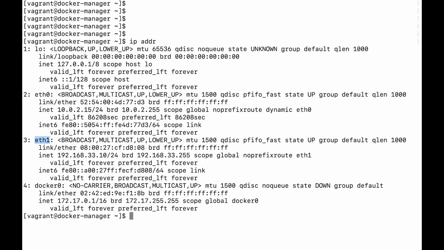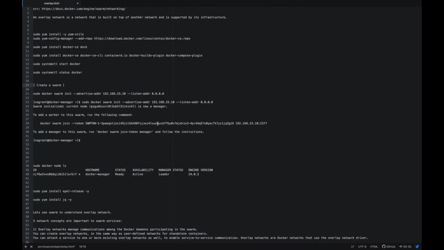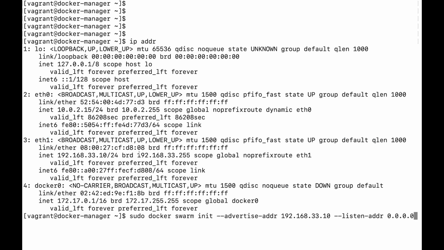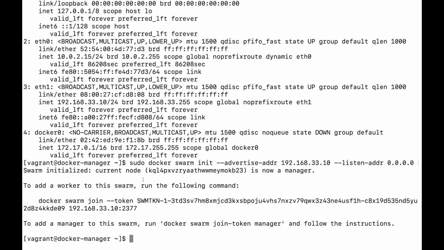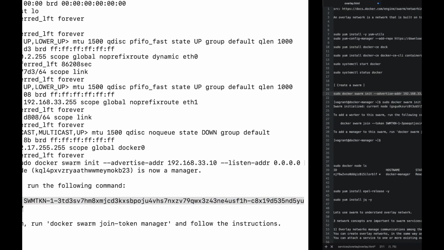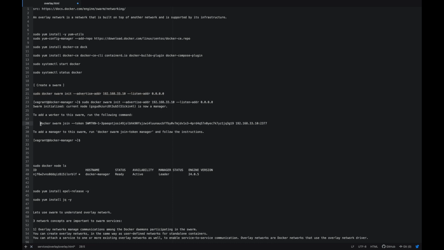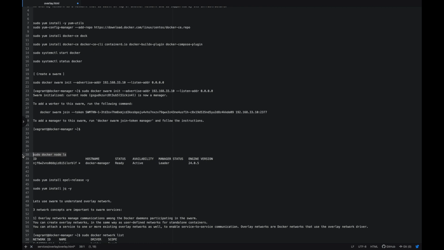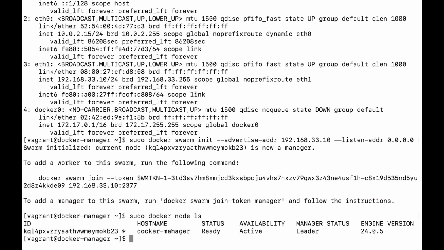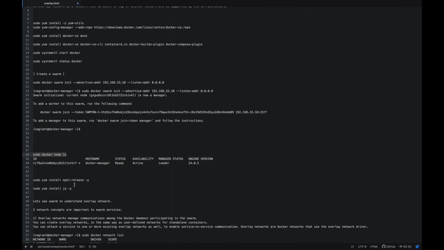I will use ETH1 to advertise when I create the Swarm cluster. Here's the command to initialize the Swarm cluster. I will just note down the token. Later I will use this Docker Swarm join to add my worker node. Here you can see the node. It says ready, and also you can see the manager status leader.